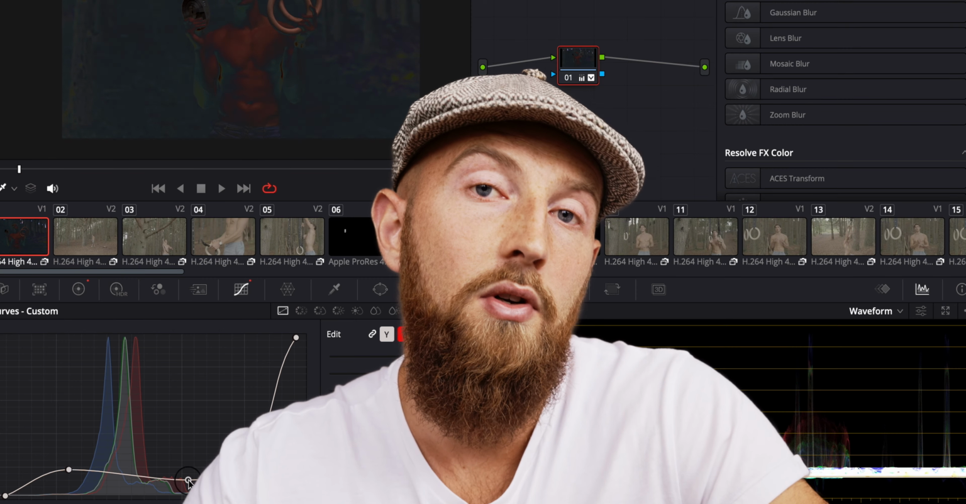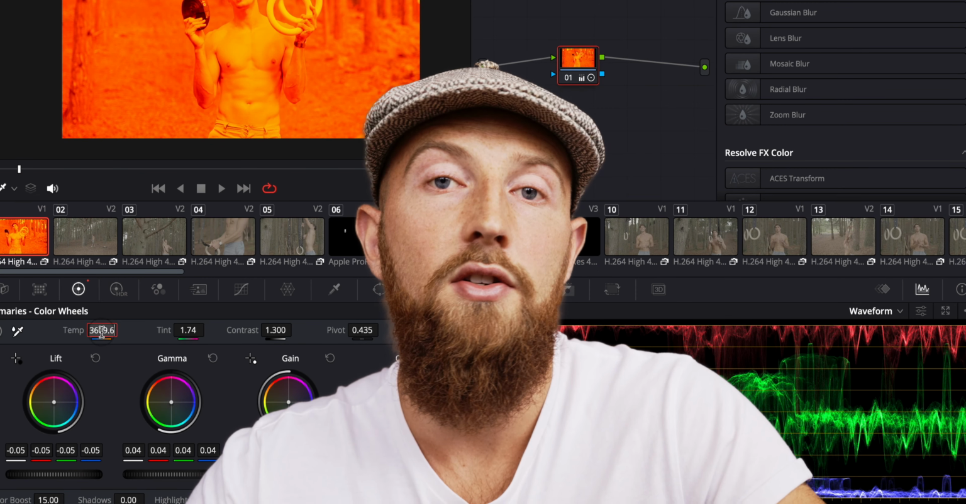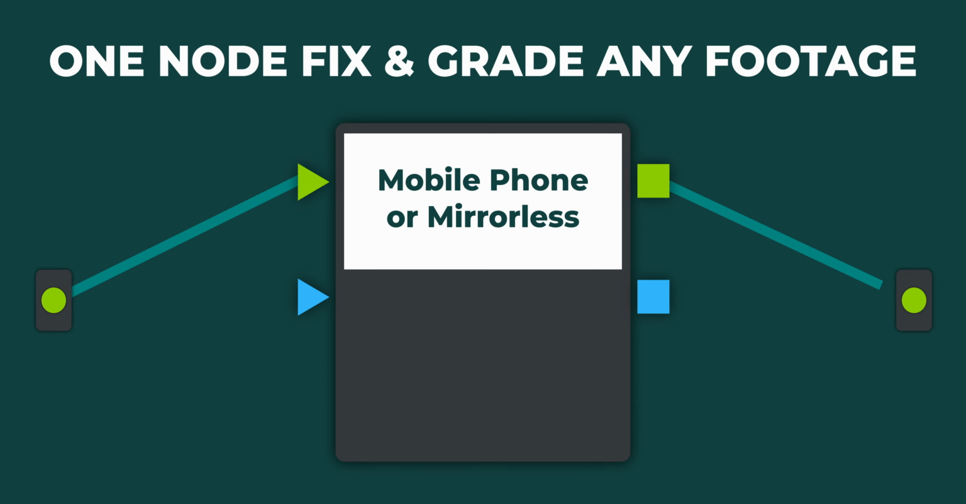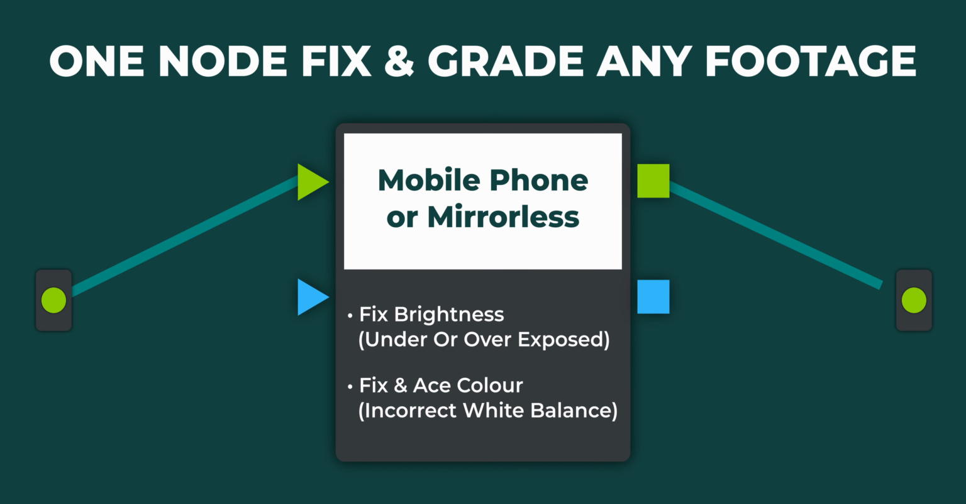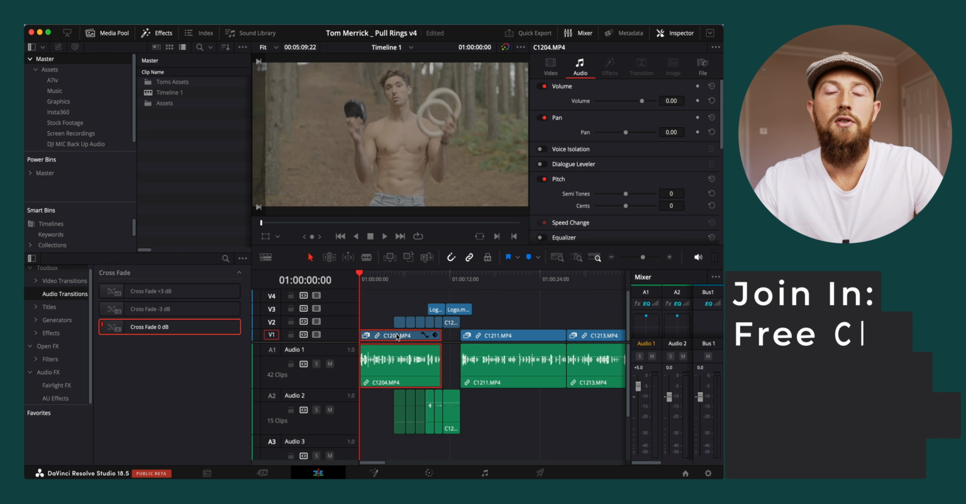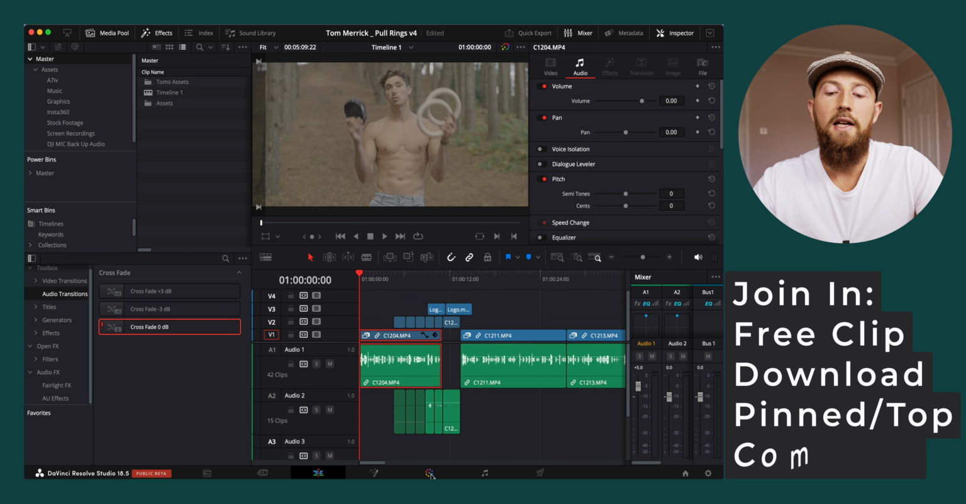The technique that I'm going to show you will work regardless of what footage you have. So let's just jump straight in and I will explain everything as we go. We're going to select the first clip just so we know it's what we got, and then we're going to head over to the color tab in DaVinci Resolve.